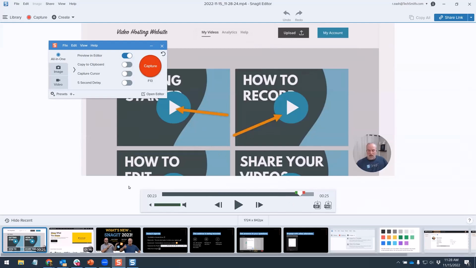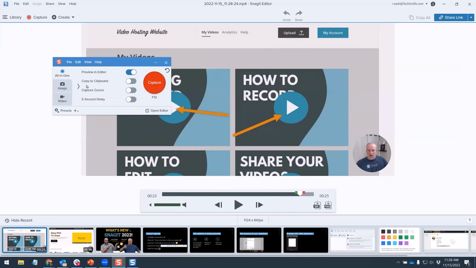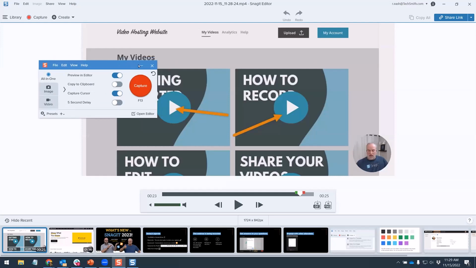But again, that is done back here in the Snagit capture window. Before you start, where it says capture cursor, it's on by default. You would want to just toggle that off. There you go. One more question.